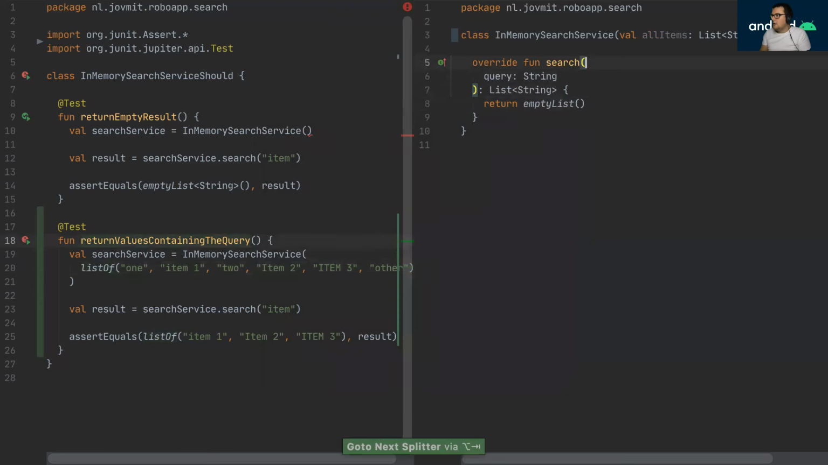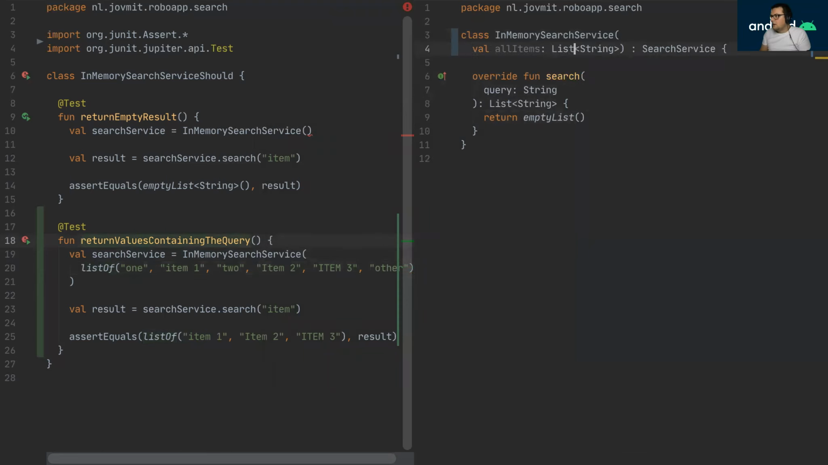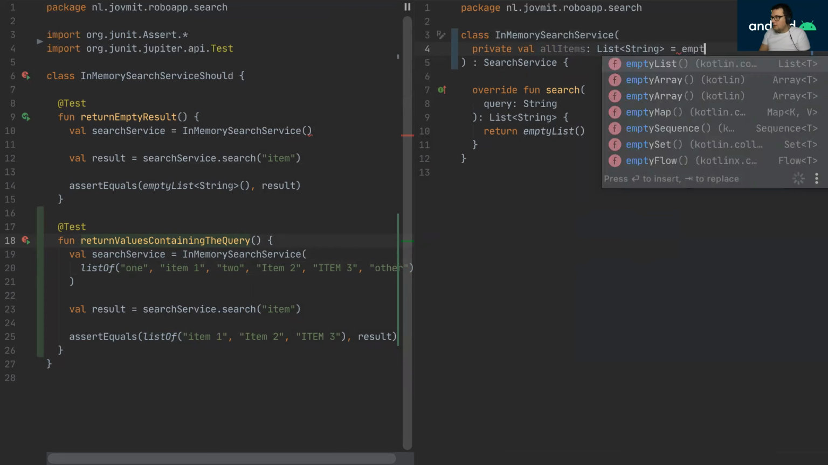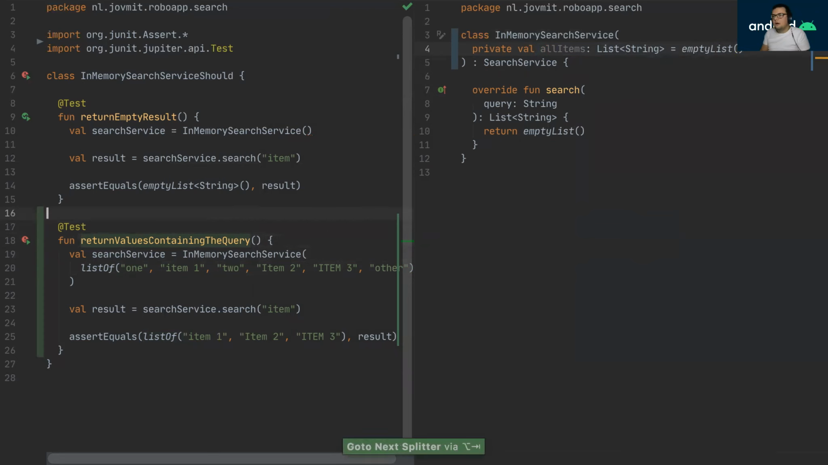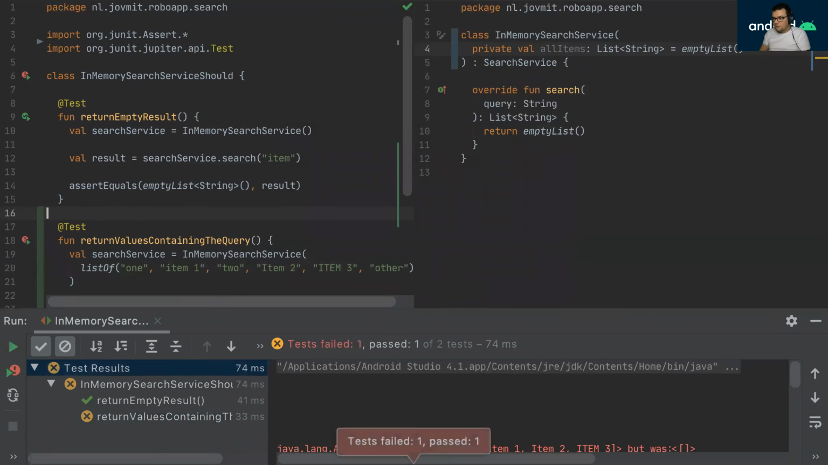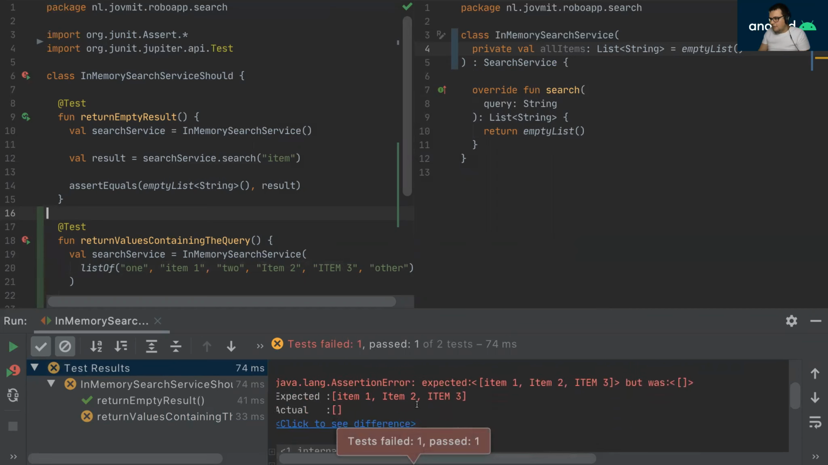And good. Now here on the right side, I'm taking, let's make it private, a list, and I'm gonna initialize it to an empty by default. So now, as we can see here, the first test that we came up with is still working, so the compilation works. And if I run, now I should have a failure for the right reason. So I am expecting these items to be returned. It's an empty list.